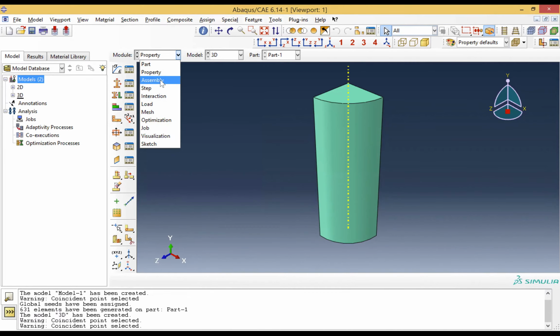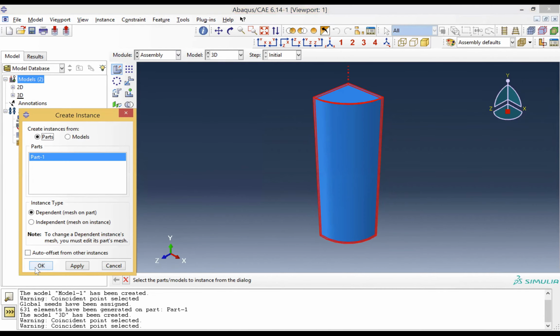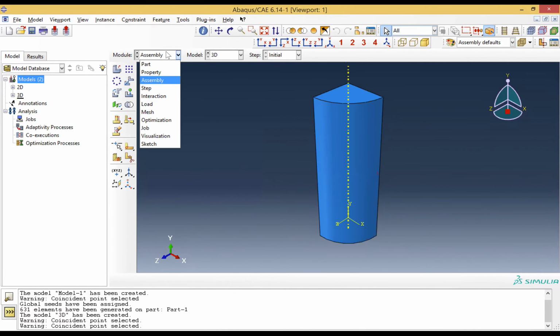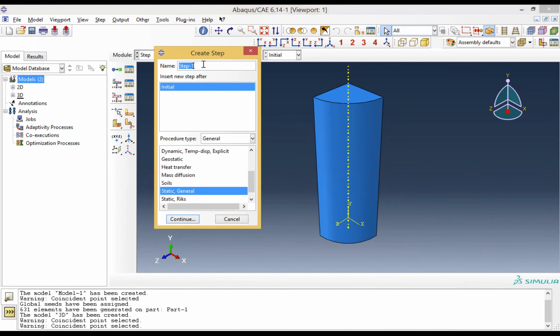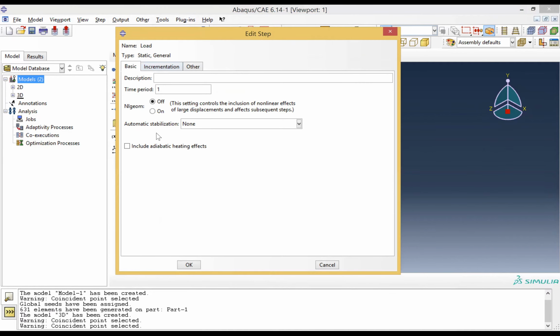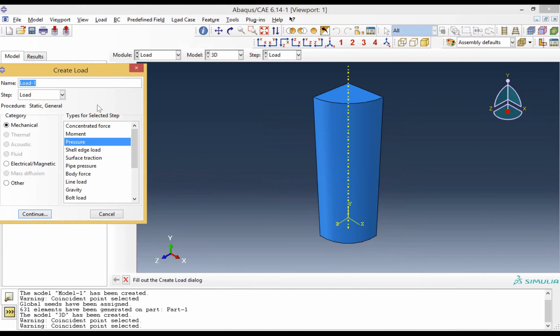So now we can create an instance in the module assembly. It's also a dependent instance. In the module step, we can create the step to later apply the load. So remember to select a static general. We're not doing incrementation. So we can now define and apply the magnitude of the load.